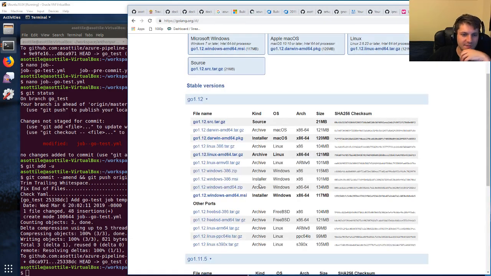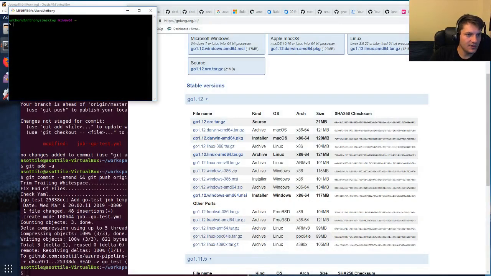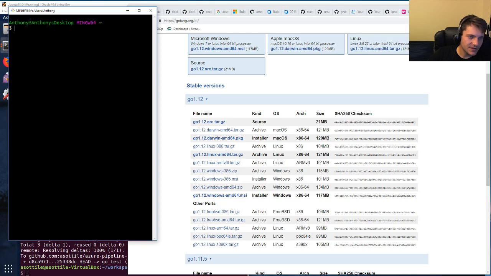Oh right, I need this page. Let's see. We'll download this zip. And I'll actually do this interactively so I can figure out how this works.